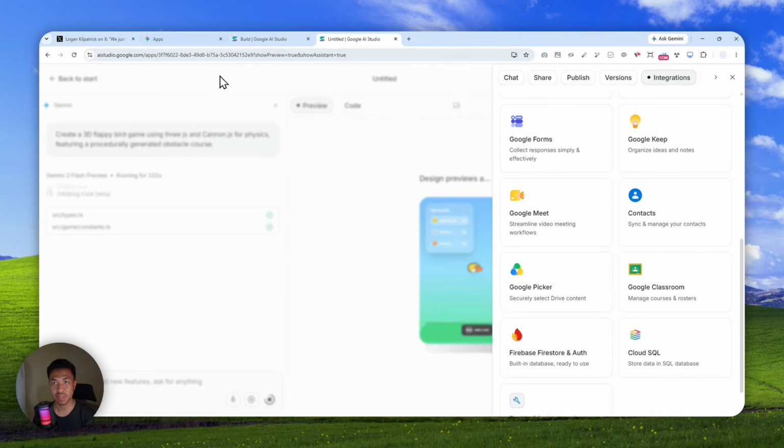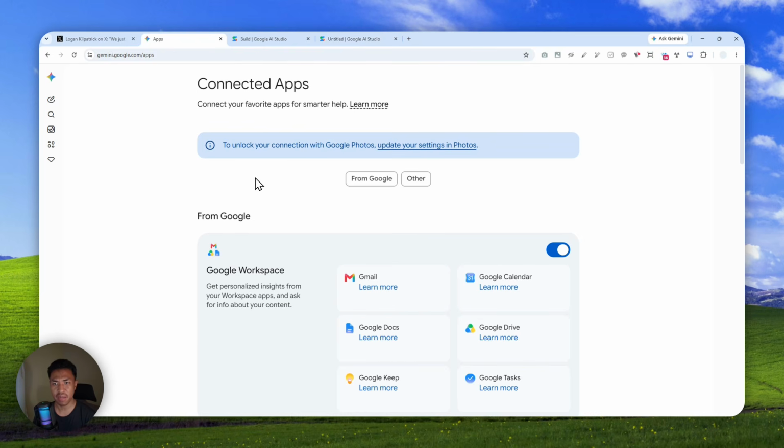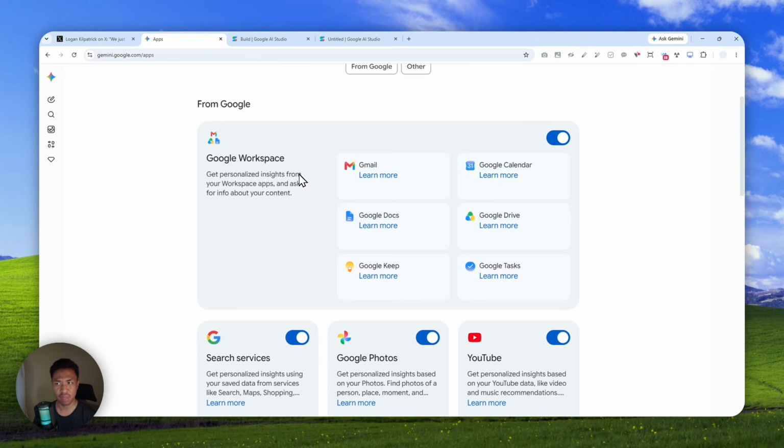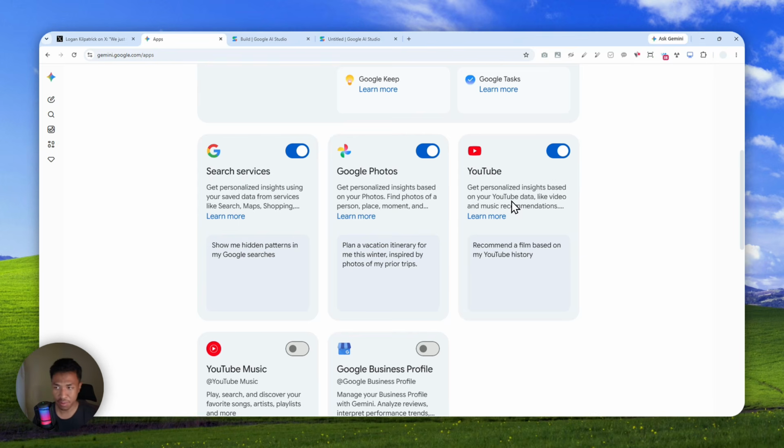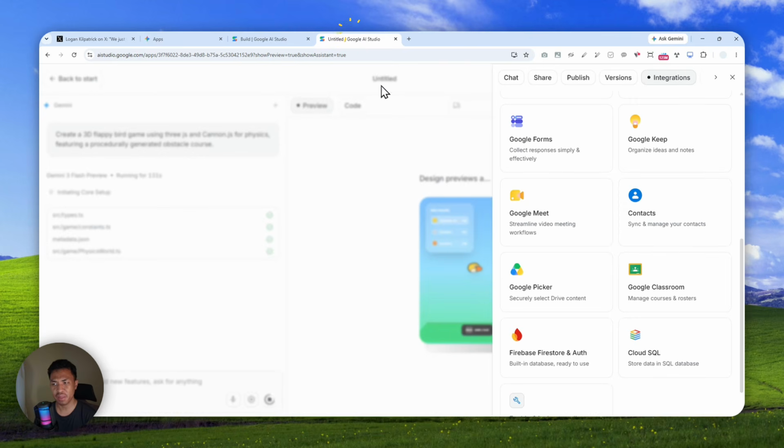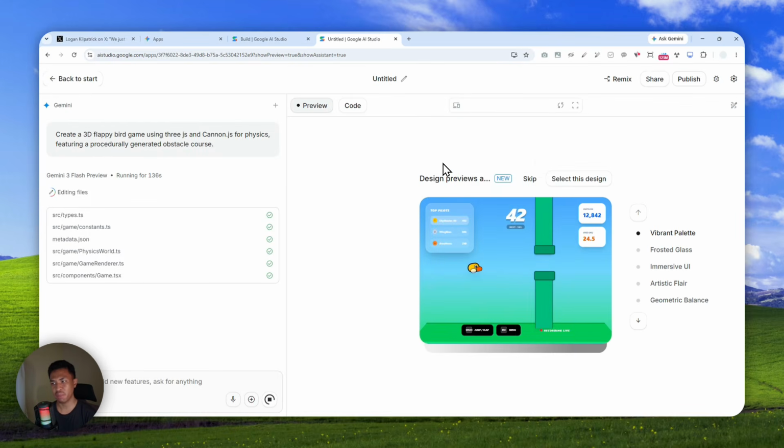Like, for example, you can see right here on my Gemini account, I can access various Google products like Gmail, Google Drive, Google Photos, and even YouTube. But here, the integration in Google AI Studio is actually not quite the same. So if you're building an app in Google AI Studio and you want to integrate maybe Google Drive, that doesn't mean that when you're building the app, the AI can access content in Google Drive.